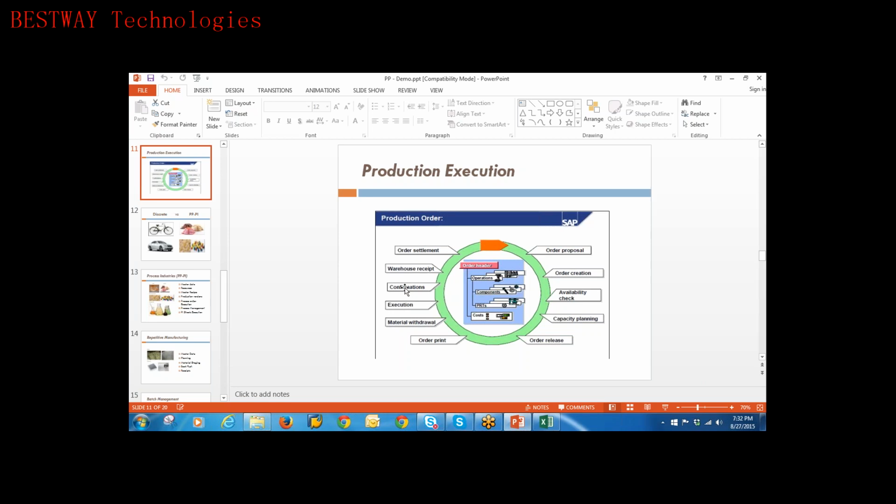Once the production is done, you will confirm the production order. You will be entering actual shop floor data, like what output you got, what the scrap is, when you started, when you ended the production, who did it, whether there are any breakdown details, everything you will be entering in the system. That is what confirmation is.